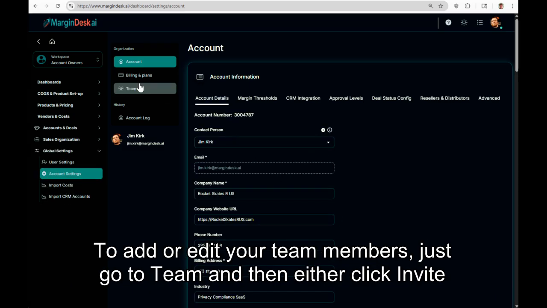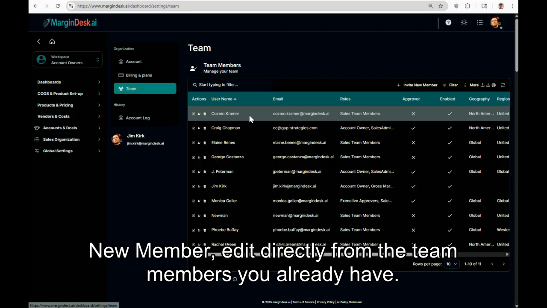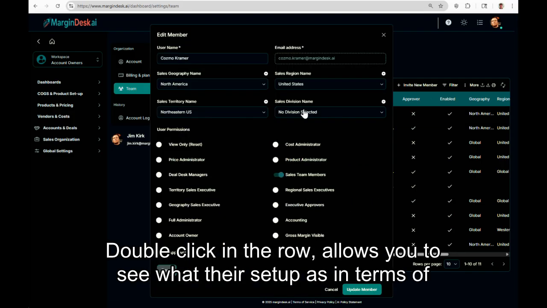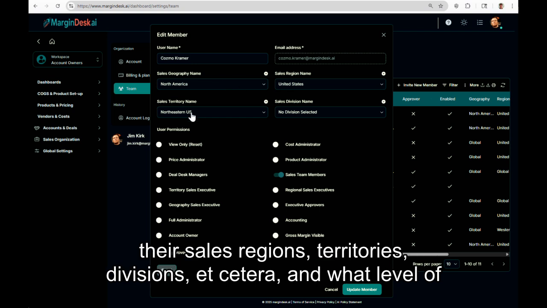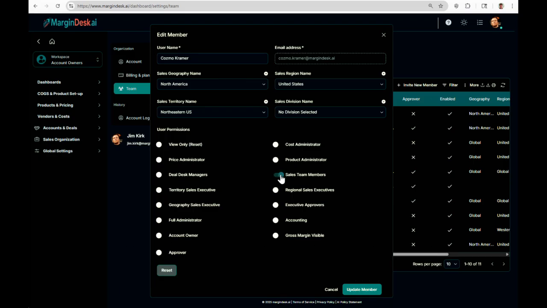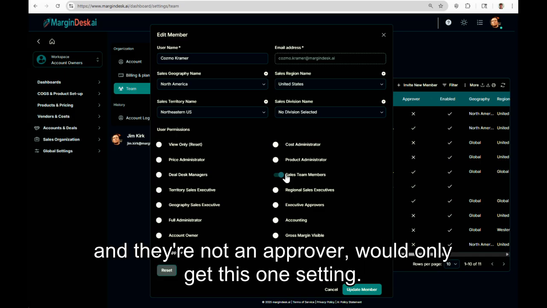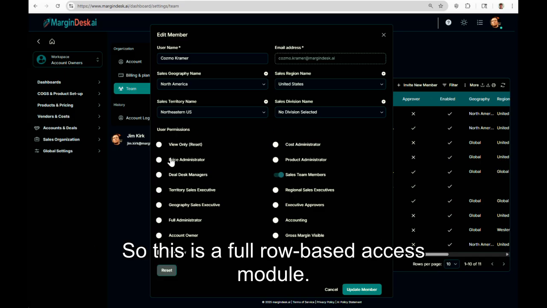To add or edit your team members, just go to Team, and then either click Invite New Member, or edit directly from the team members you already have. Double click in the row, which allows you to see what they're set up as in terms of their sales regions, territories, divisions, etc., and what level of permissions they have inside of the solution. In this case, a sales team member with no visibility to gross margin and costs, and they're not an approver, would only get this one setting. So this is a full row-based access module.